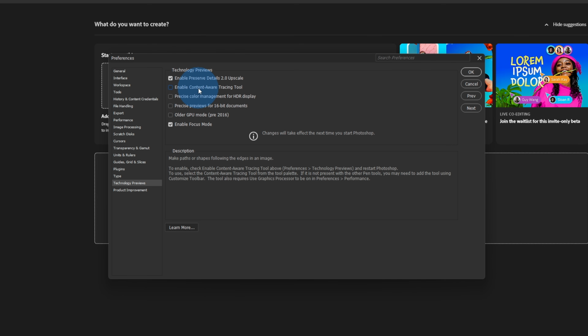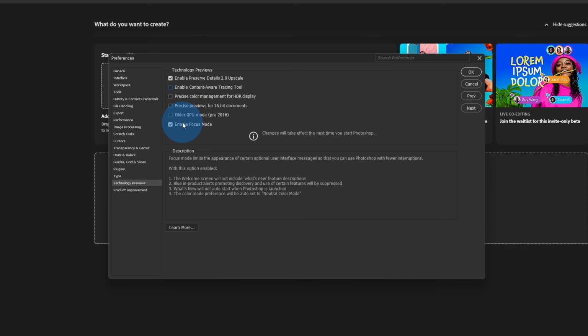So I turn all these ones off, enable focus mode. So yes, we do want to tick focus mode. With this option enabled, the welcome screen will not include what's new. Okay, so that's a good one.